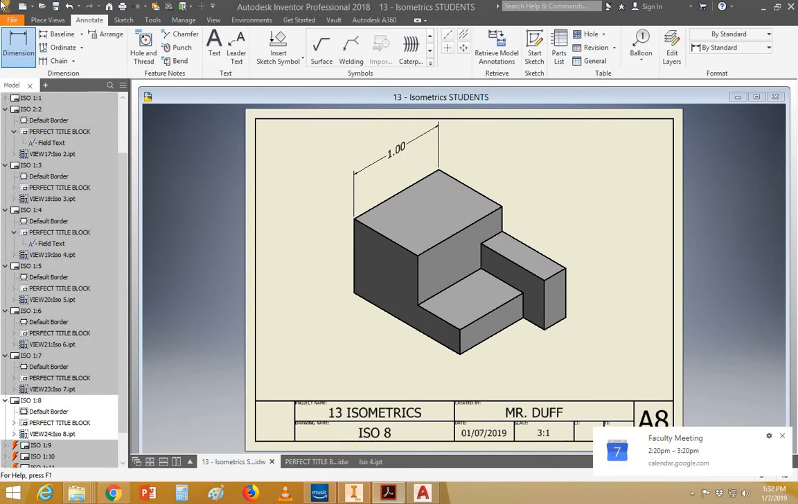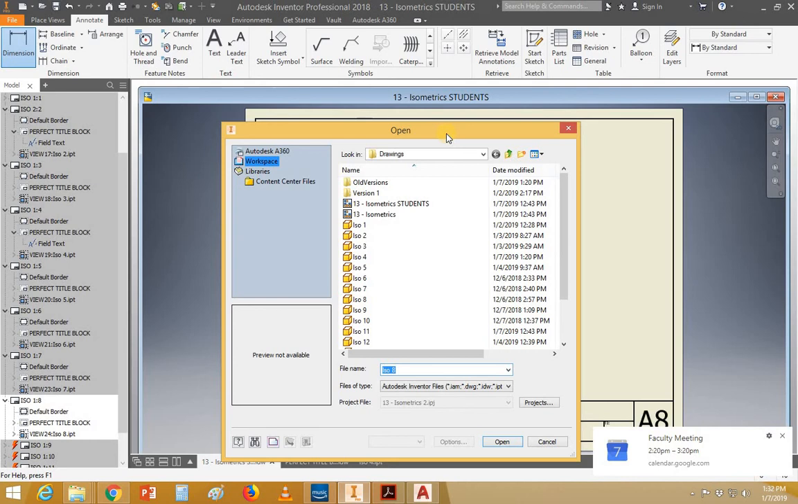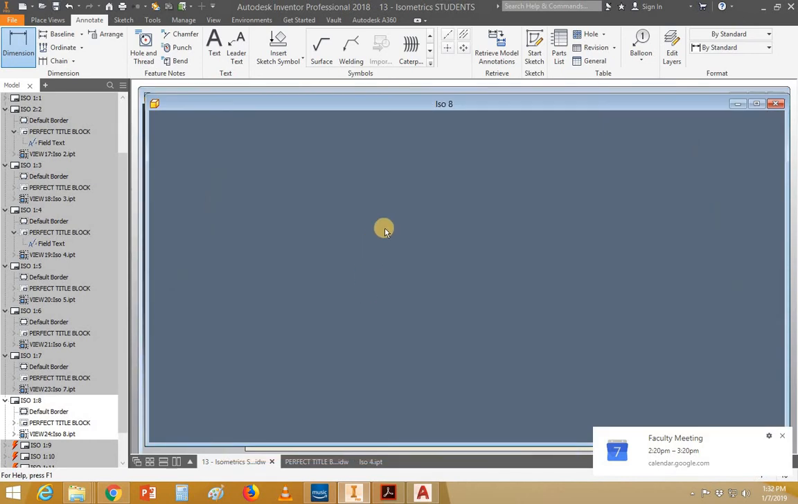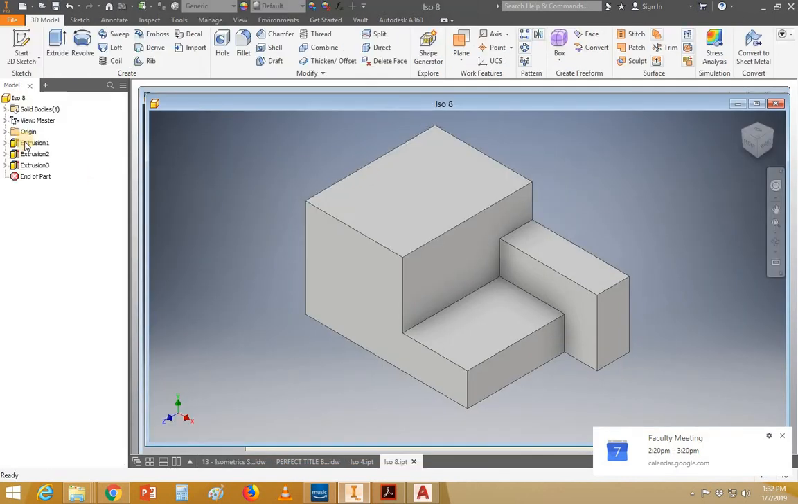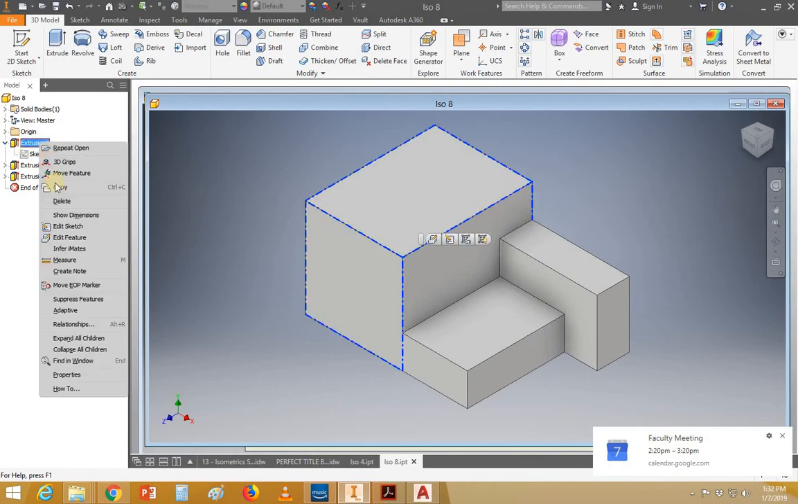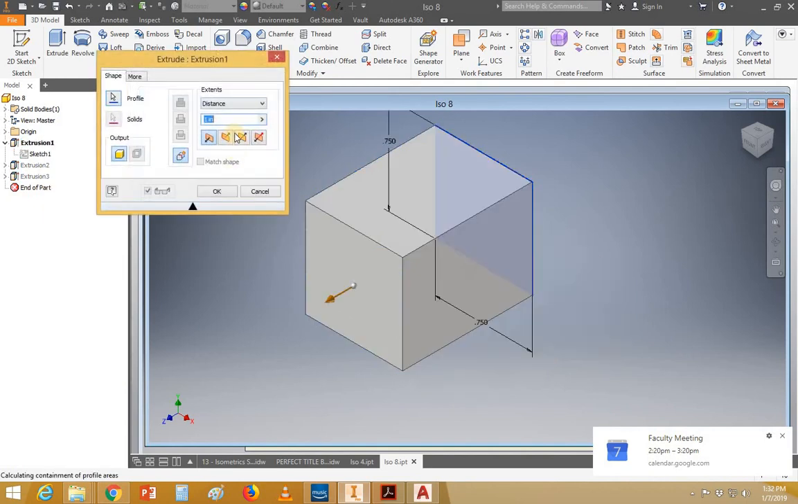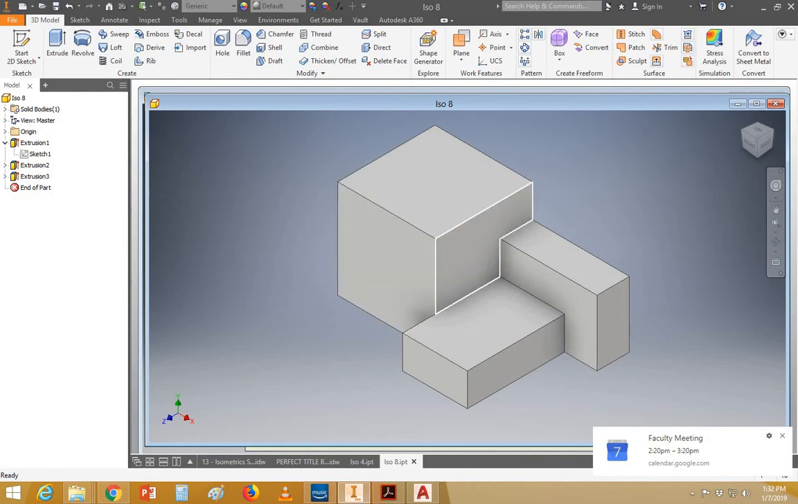So let's go back in and open that up. Go to File. Go to Open. What are we on? ISO 8. So we got to find this dimension and where it was made. Looks like, I think if we change this extrusion, let's go to edit feature. Instead of that, let's make this 0.75. Say okay.